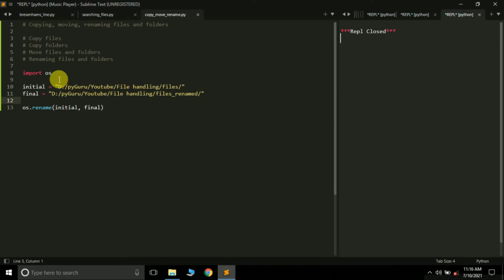So this is how you can use the shutil and os modules to copy, move and rename your files and folders. Yep, so this is it for this video, guys. Hope you learned something new.